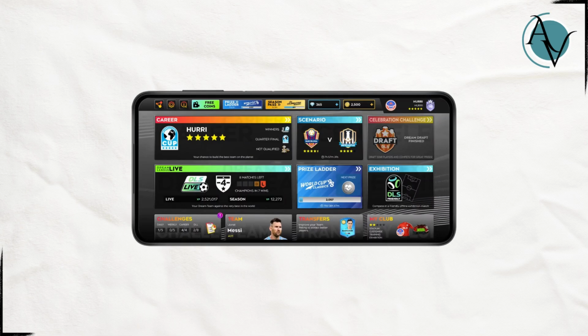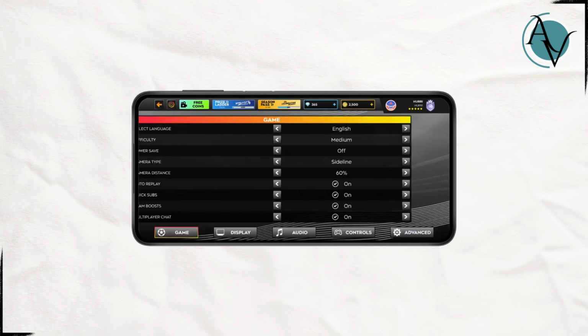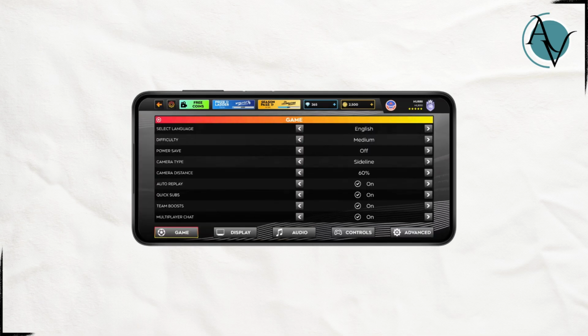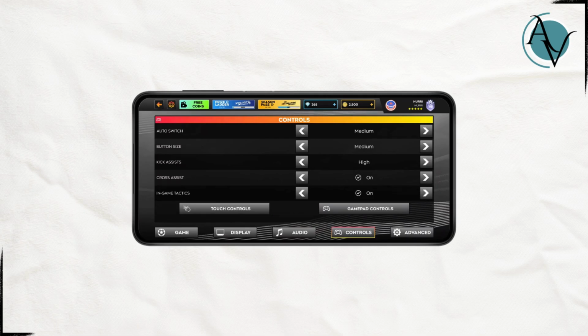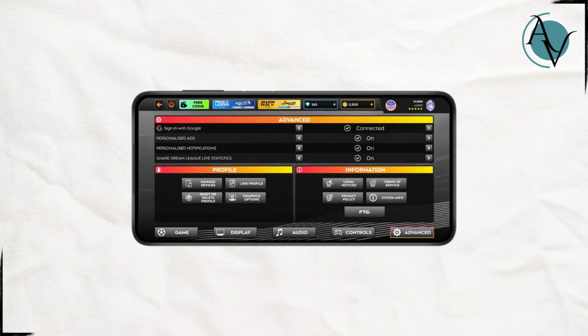So the first thing that you need to do is make sure that you are logged into your account. And once you get here, what you need to do is go ahead and tap on the settings icon on the top left corner right here. So once you tap on it and get to your settings, you just have to find the advanced section. You have different tabs at the bottom like game, display settings, audio settings, controls, and then your advanced settings.